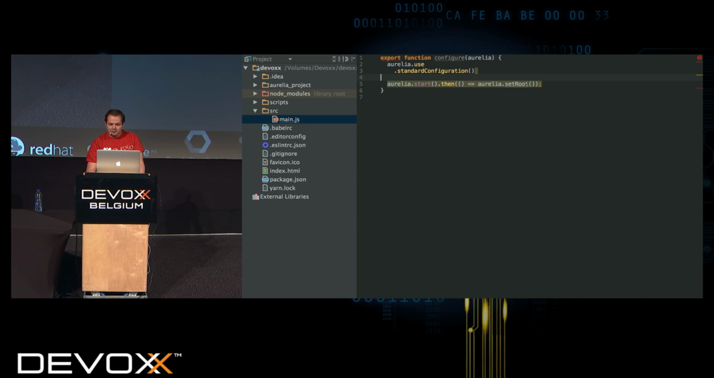Okay. So this just basically configures Aurelia with the standard configuration, which is pretty much all you need. I mean, you wouldn't use plugins normally, which you configure here, but I don't need them right now. I'm going to set the root of the application to DevOps. That means that once Aurelia is started, it will find the DevOps view model, which consists of a JavaScript and an HTML file. So let's create those files.